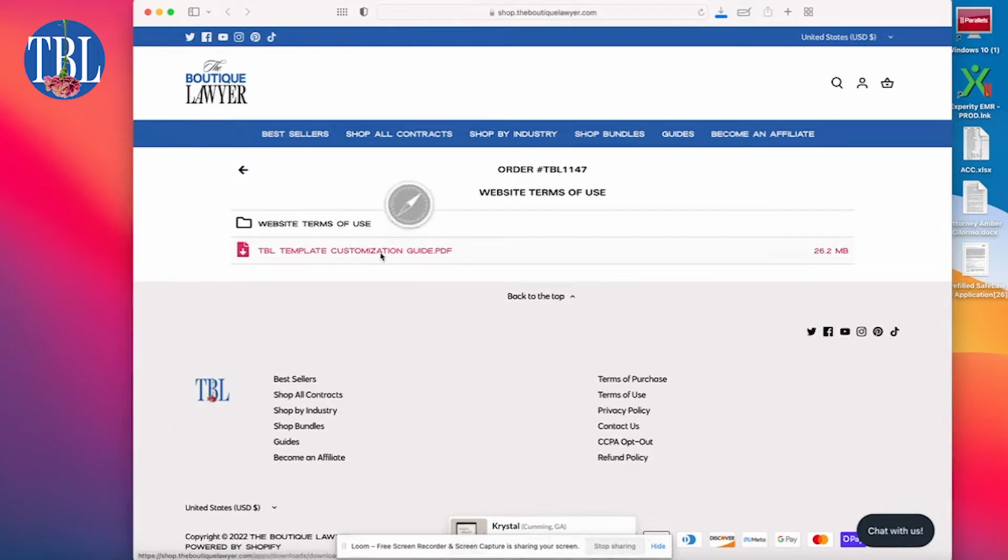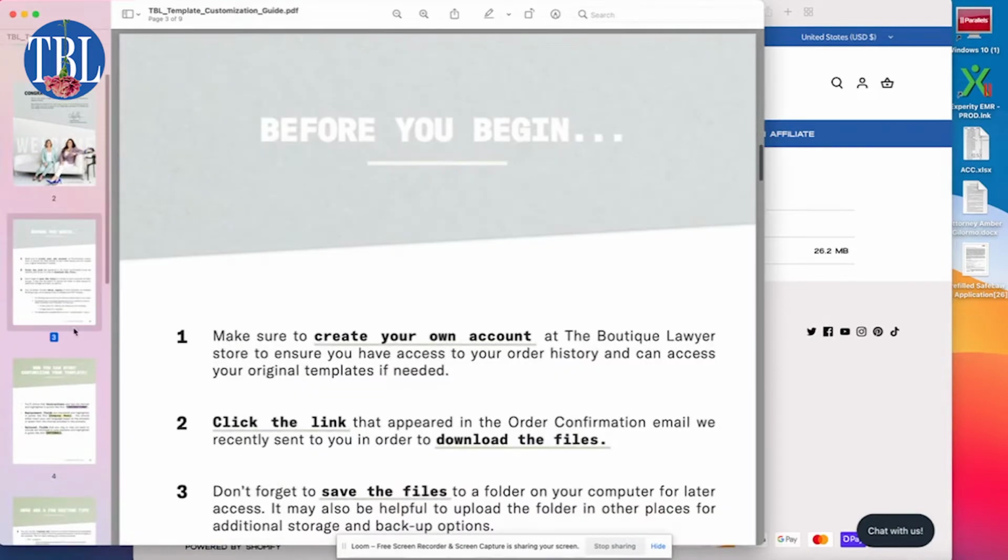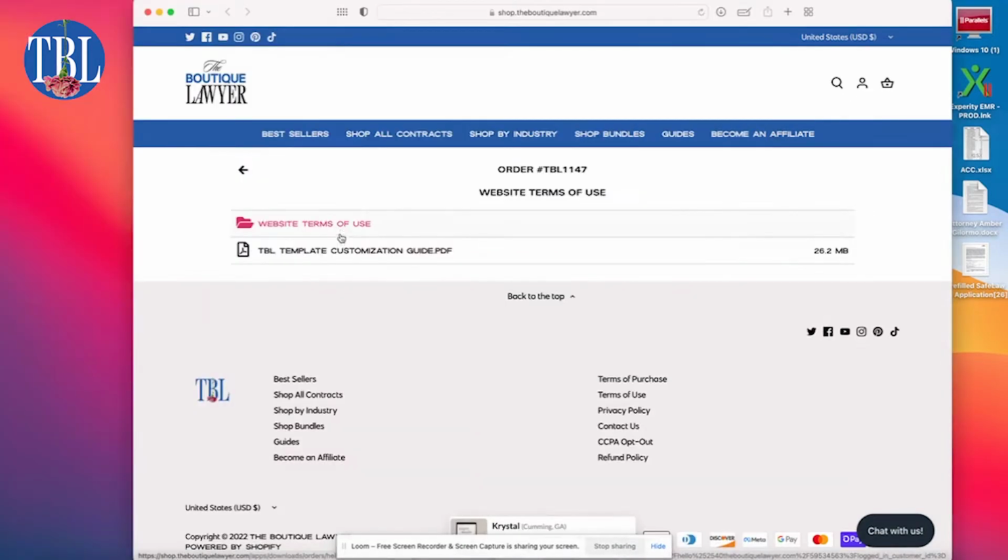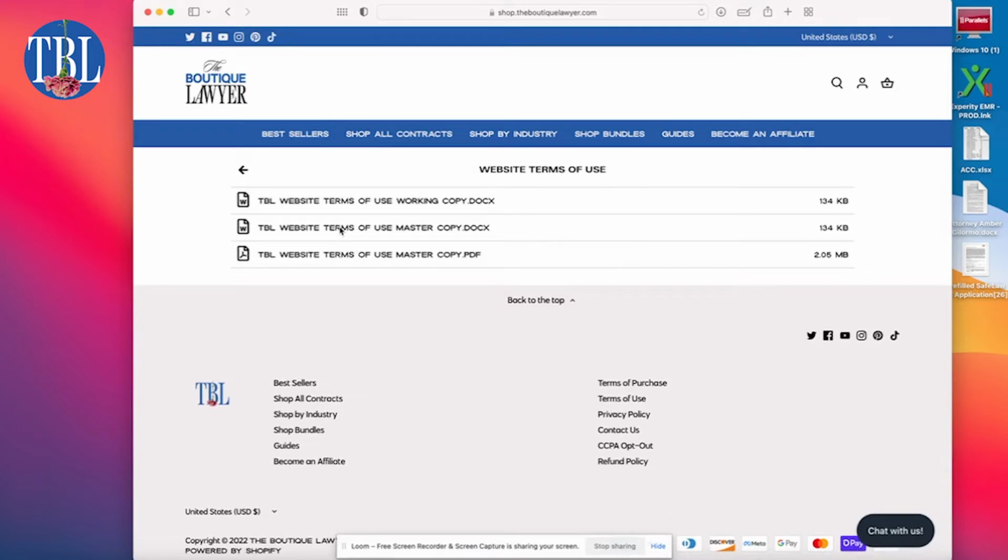First, we have our template customization guide, which will give you written instructions, the same as the verbal instructions I'm providing here. Second, you'll get 3 copies of every template that you purchase from us. You'll get a master copy in PDF and Word, as well as a working copy in Word. The working copy is what you'll use to make your edits and ultimately save as your final version. The master copy in PDF is just there for you to reference, and then the master copy in Word is there for you to duplicate if you ever need to start from scratch or make another version for some reason. So let's open our working copy.